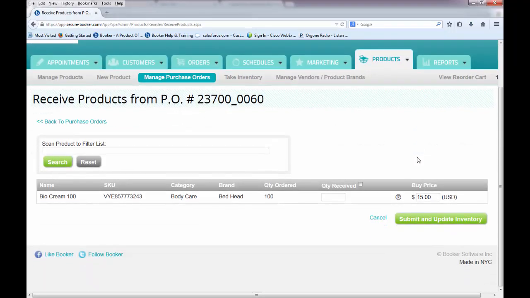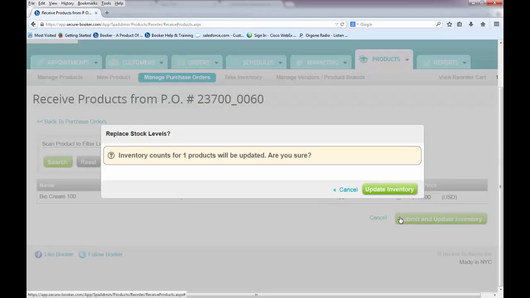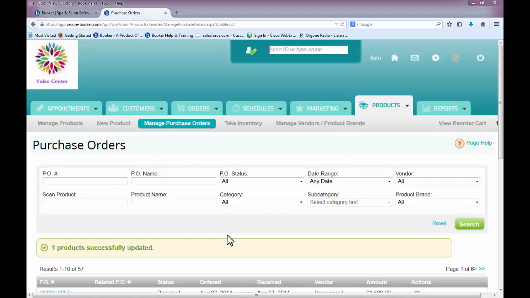When you receive the purchase order, you're taken to a page where you can select the checkbox next to Quantity Received if everything was received in full, or you can edit the amount here if it was not. Then click Submit and Update Inventory to complete this process.